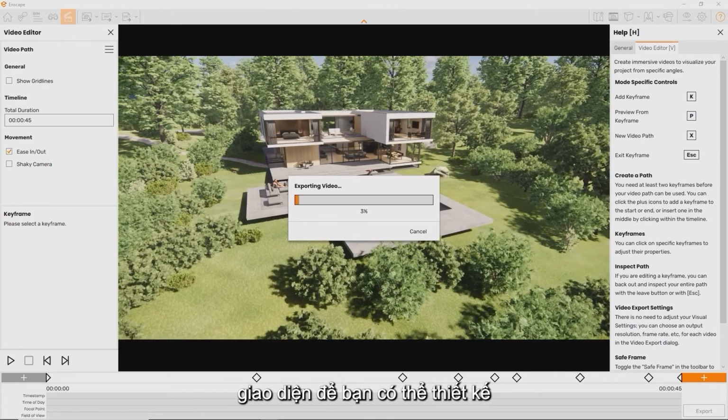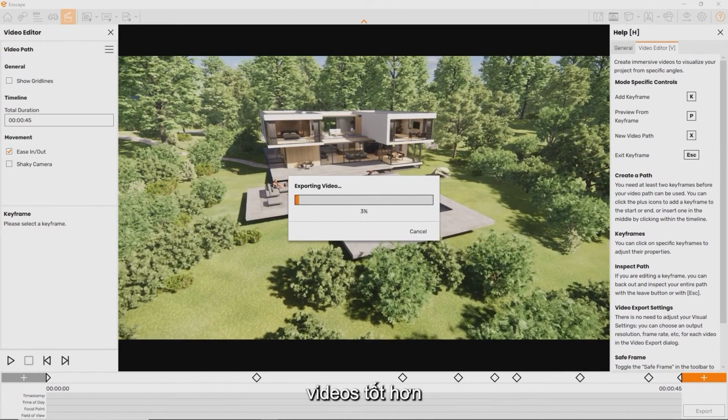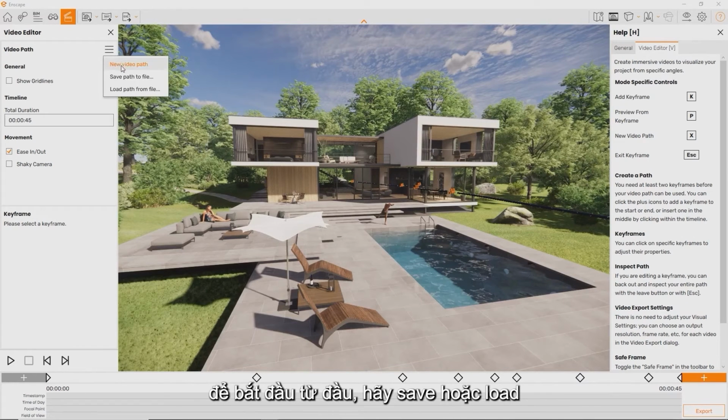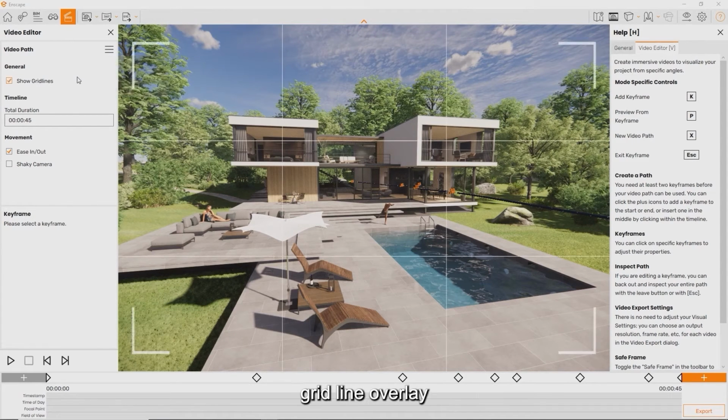Let's have a closer look at the interface though, so you can design your videos even better. If you ever want to delete your current path to begin from scratch, save or load it, you can do so in the video path menu up here. Below that, you can choose to enable a grid line overlay.